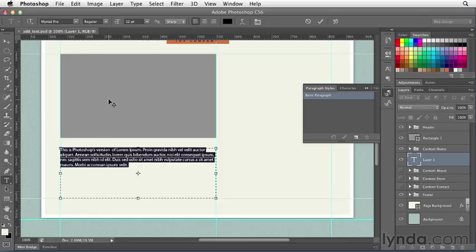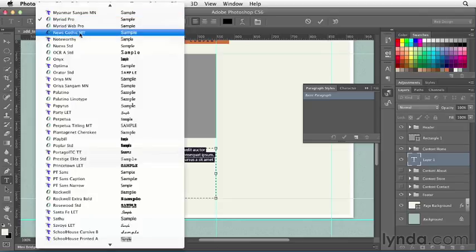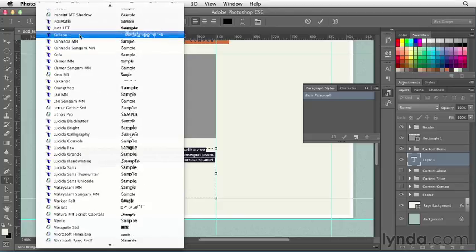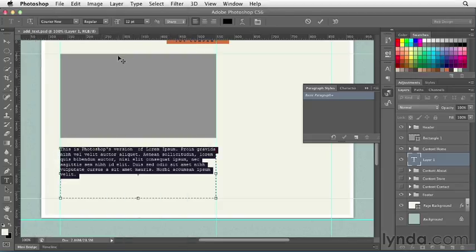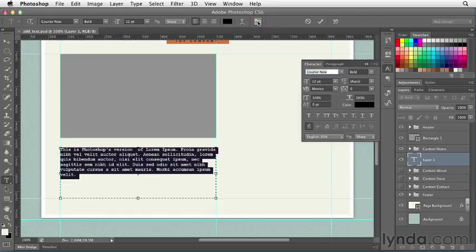So the first thing I'm going to do is change the font. Come up to the options bar and I'm going to select Courier New. I'm going to change this to bold, making it a little easier to read. Make sure it's at 12 points. Once I have that done, I'm going to make sure the color is set to black. Then I'm going to come right here to toggle on the character and paragraph panels.